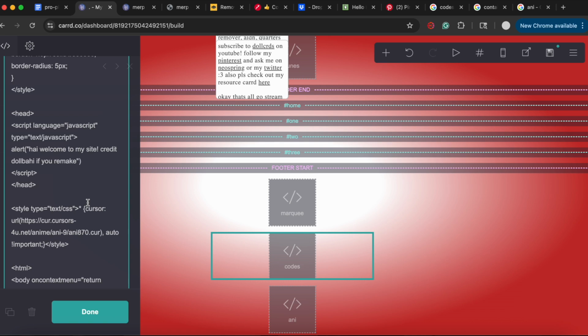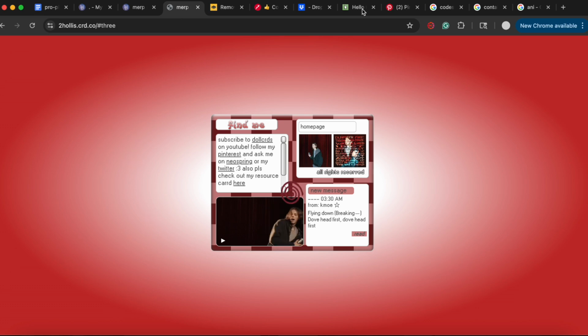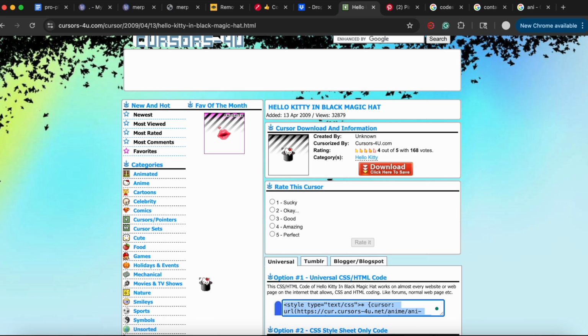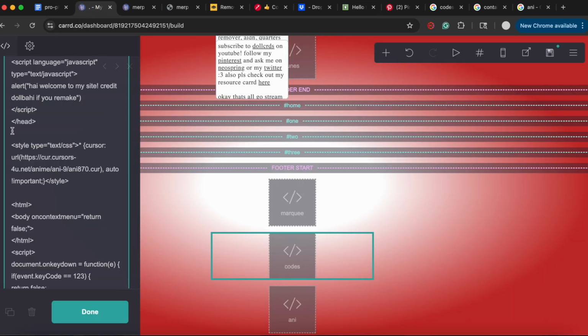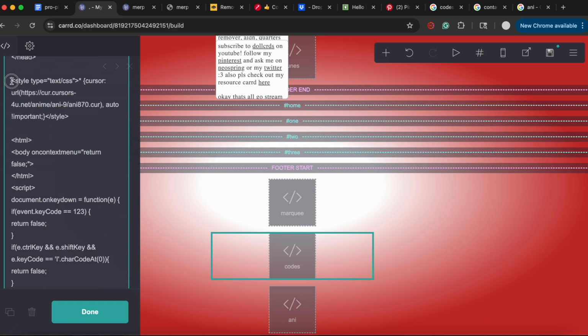You can change what that says, although I would please put the credits in there somewhere. And then as well as the cursor, you can see I have a really fun cursor, and I'll leave a link in the description to this site. Basically, you just choose the cursor you want, and then you copy and paste option 1 somewhere into this embed or its own embed or whatever you would like. And make sure that it starts with style type and ends with /style.